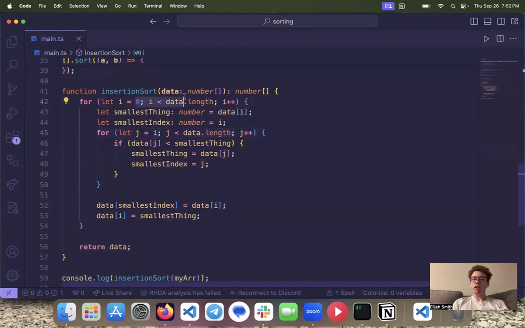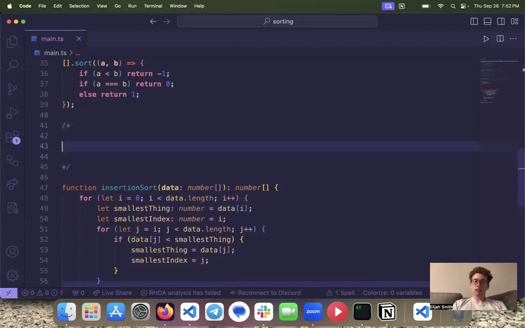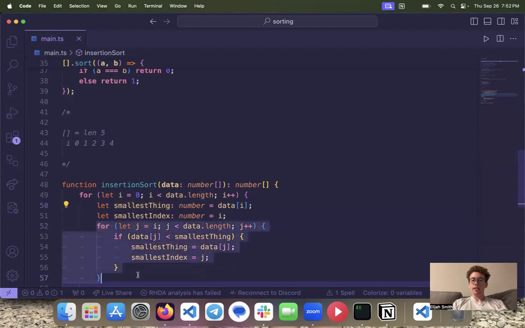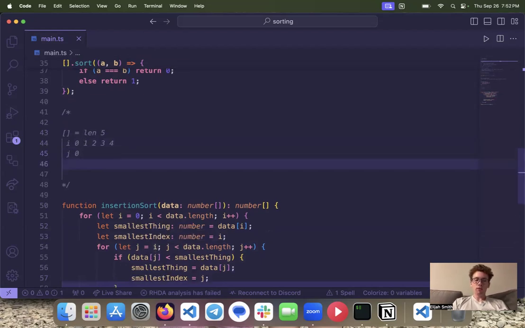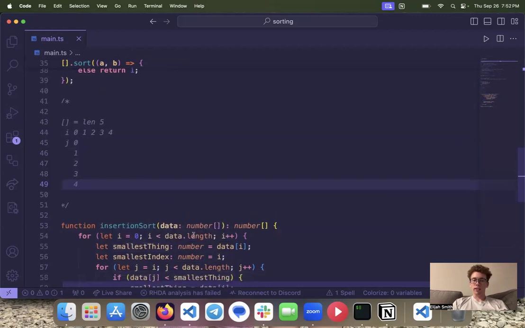Well, I goes from 0 up until the length. So let's say that my array is of length 5. Well, I is going to start at 0 and then go to 1, 2, 3, 4, since it's of length 5. And what does J do? Well, every time I changes, we run this internal loop. And so J is going to start at 0, and then it's going to go to 1, 2, 3, 4, because it also goes up to data.length, but not including.